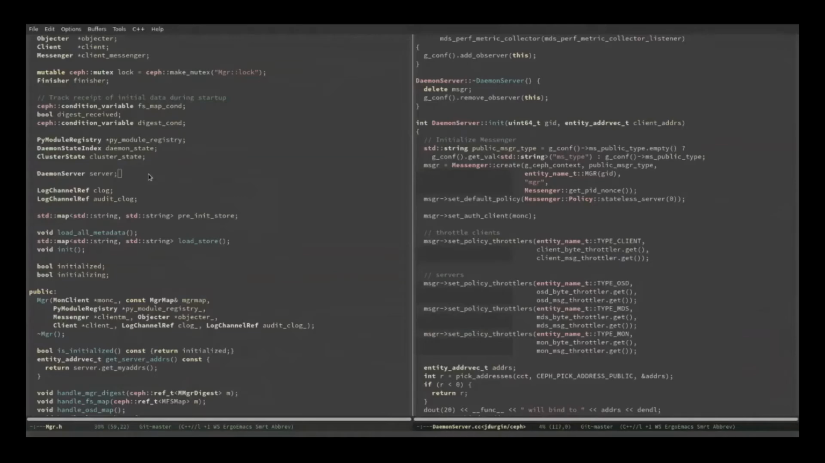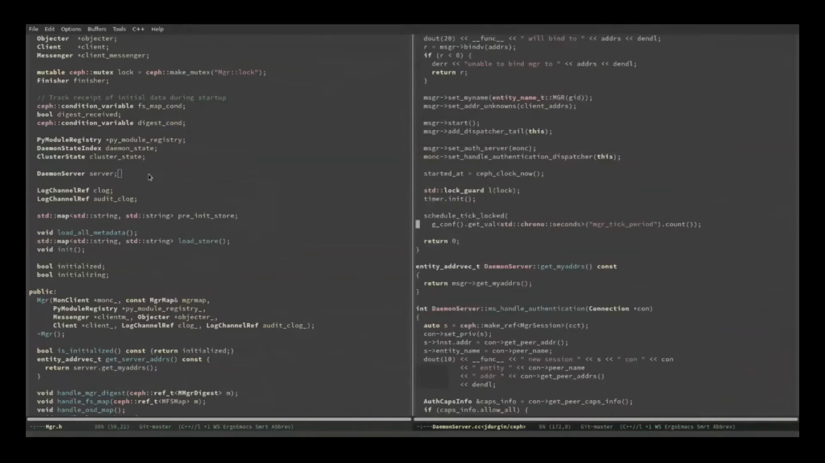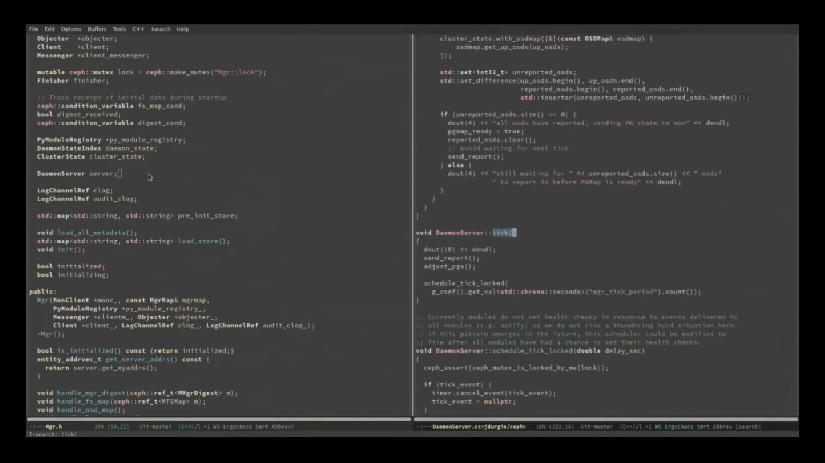You can see here when we're initializing the Daemon server, it's setting up its own messenger defined to the public IP and address that everything else in the cluster is going to connect to this manager with, and setting up all those throttled options that we have for the different types of services it talks to. And then again, it starts scheduling the tick function to be called, which is a common pattern across daemons. So every 5 seconds or whatever the manager tick period is, it will send a report, and adjust PGs.